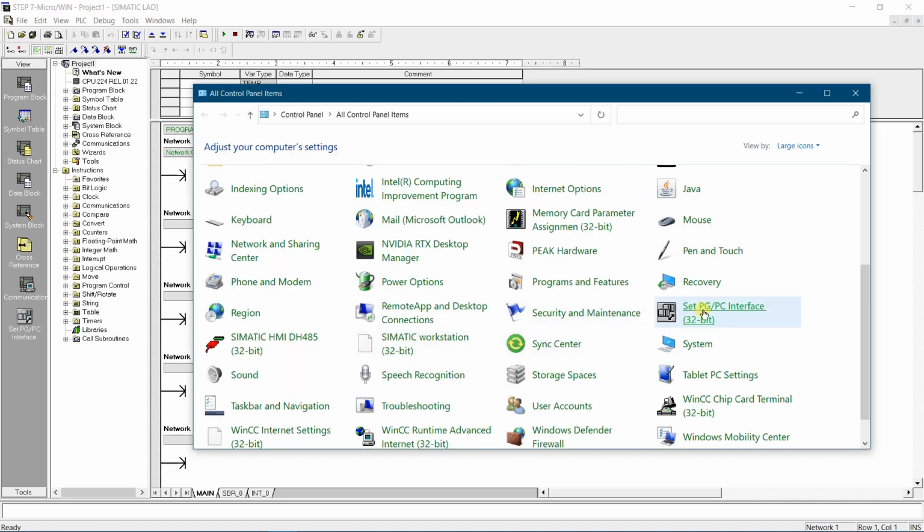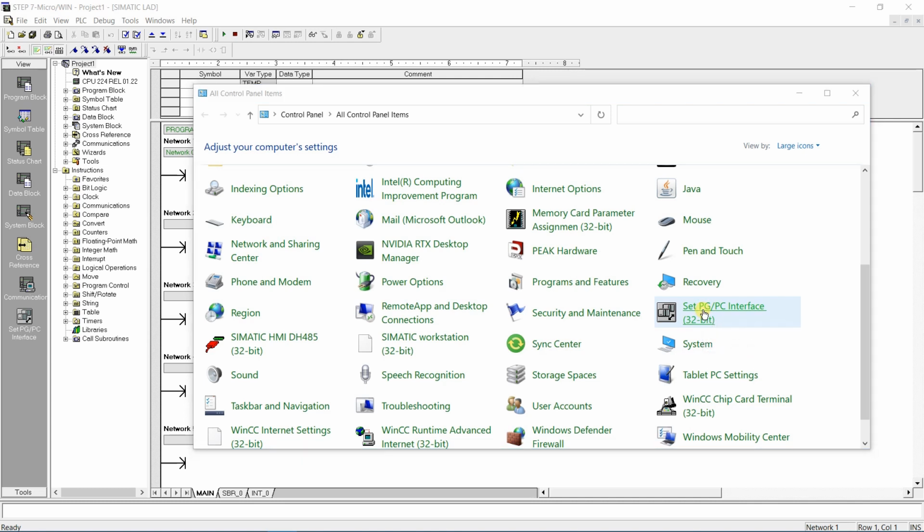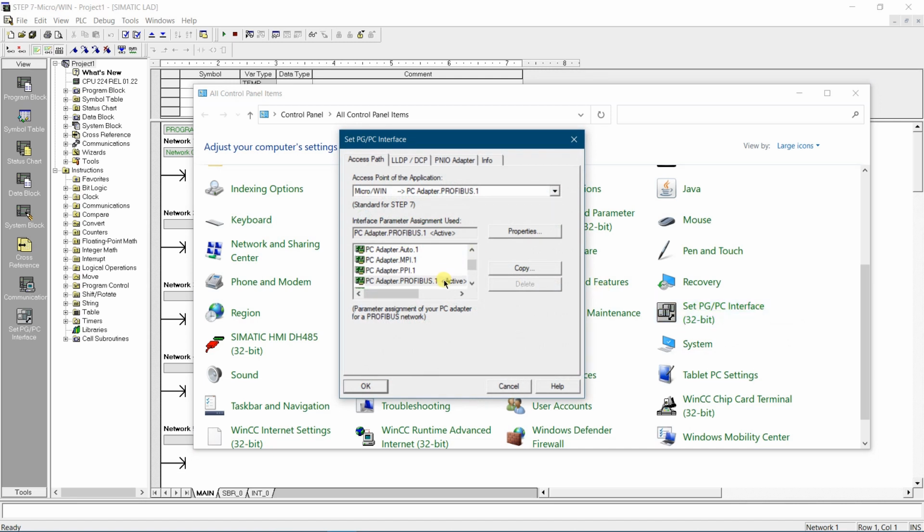Fix number 2. Check if the PG/PC is the only master on the bus. Open up Set PG/PC Interface. Select your interface, and click on Properties.